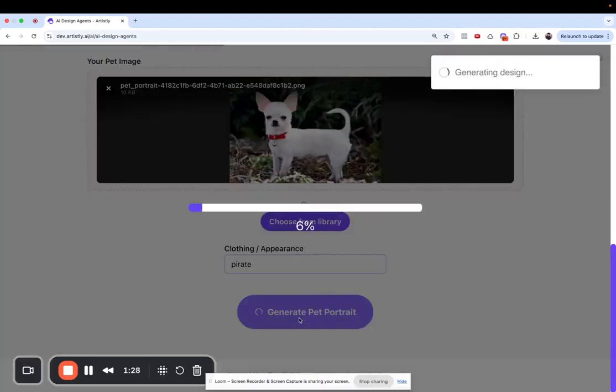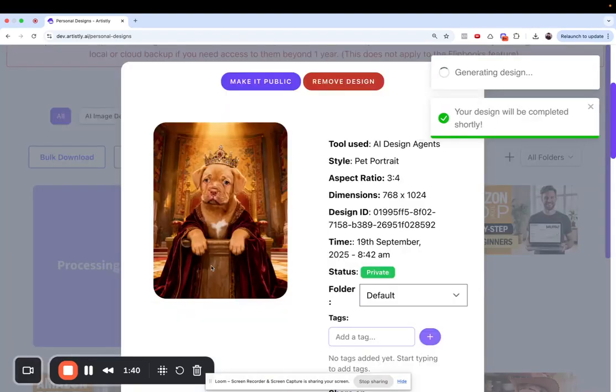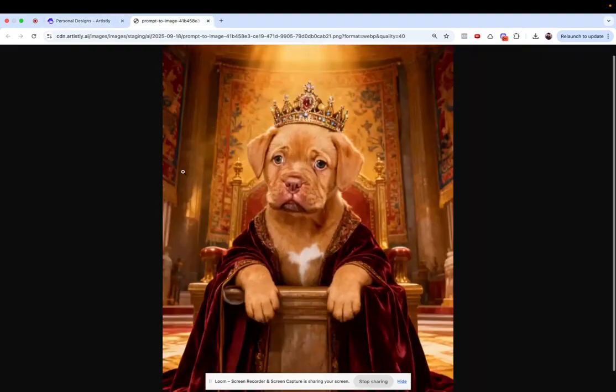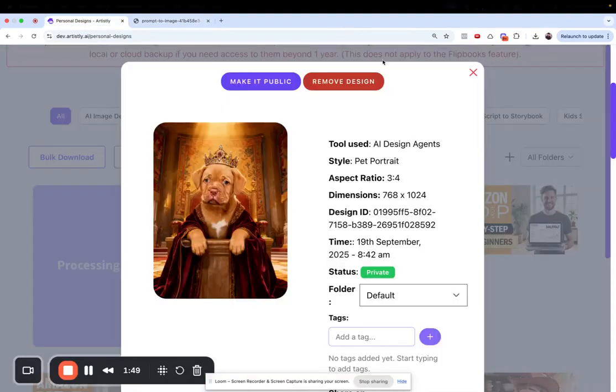Generate. That's it. You don't need to worry about the prompt. You don't need to worry about what should I type, which will give me the best results. It will do everything for you. And all you'll see is a beautiful illustration, just like this. How powerful it is, right?